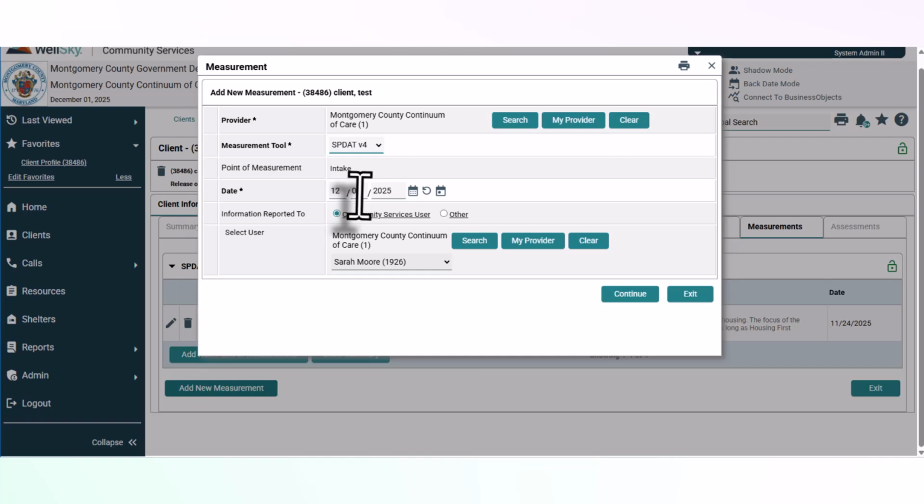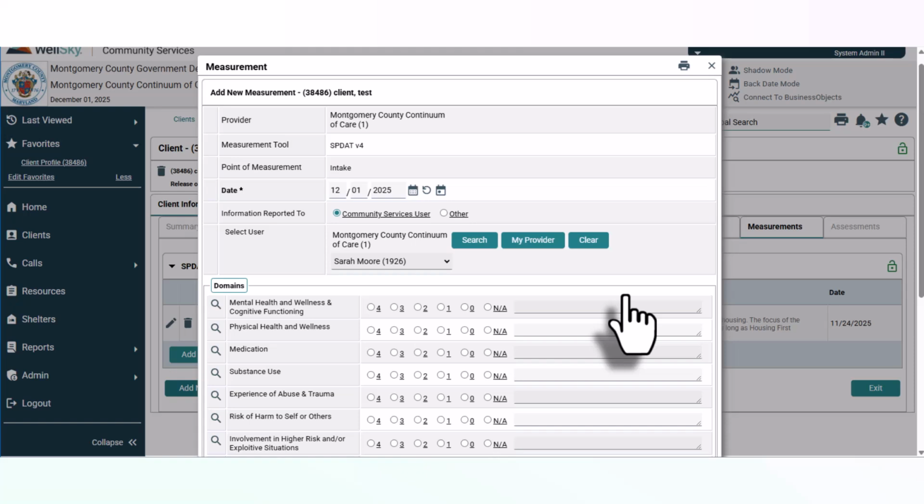And you can see today's date, December 1st, 2025. Obviously, you'd want to make sure your program was entered correctly. If not, you can hit search and pick a different program and make sure the correct user is completed. So we're using me as a proxy. So Sarah Moore, everything looks good. I'm going to hit continue.